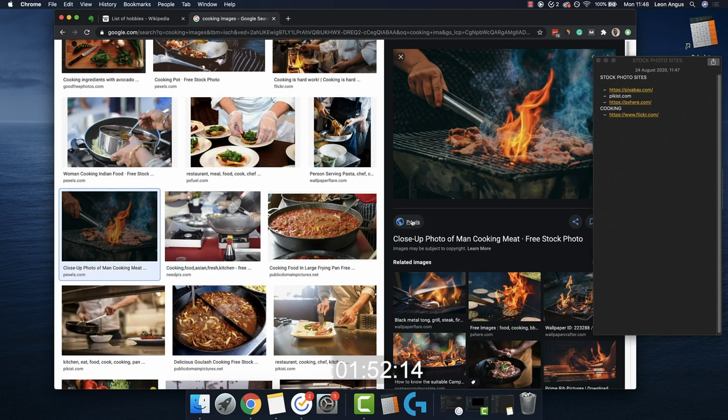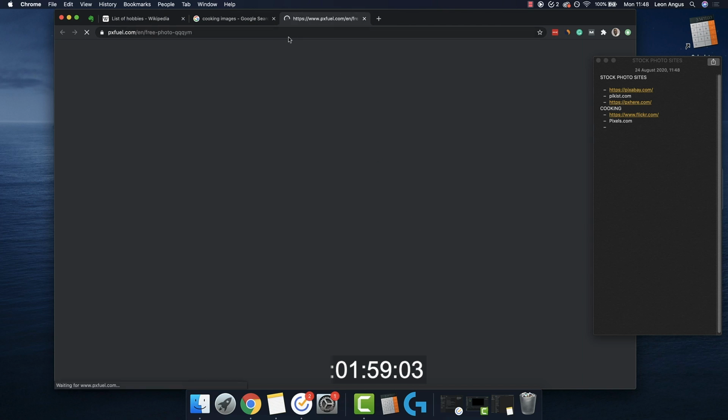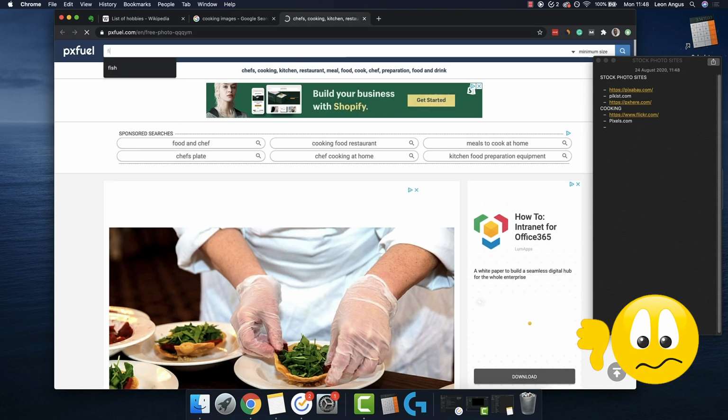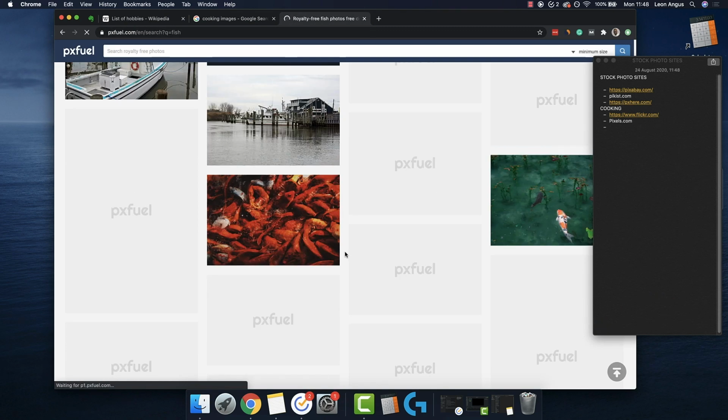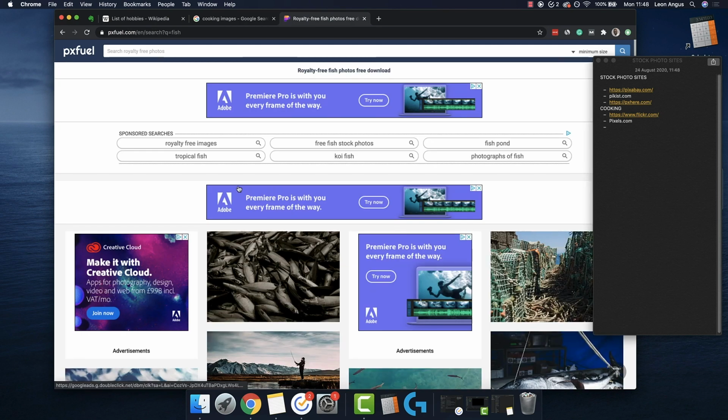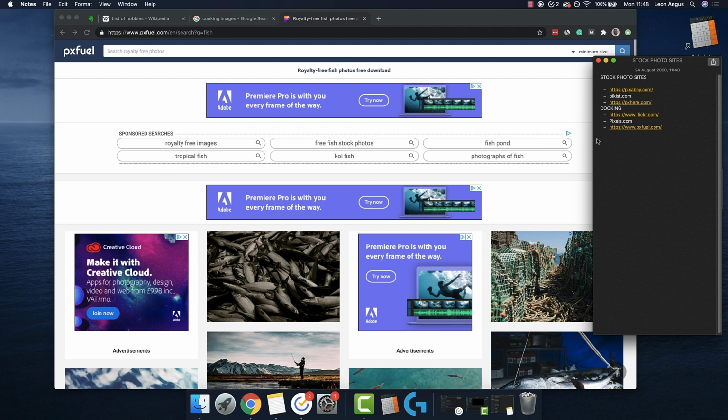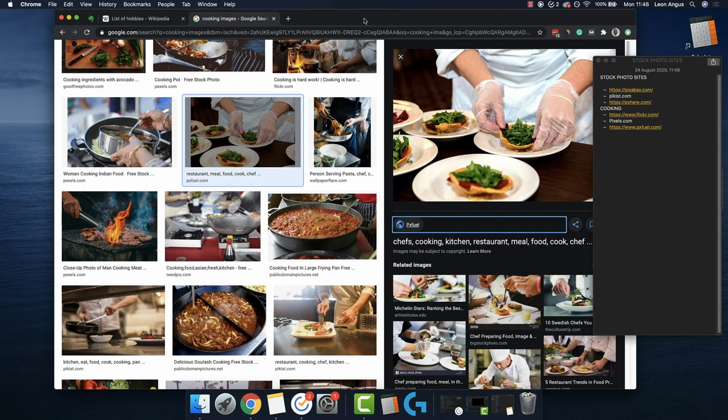Pexels is a very good one. I actually used that already, so we can add that in. Pexels. pxfuel.com. Let's have a look what that's about. Okay, so that looks similar to the other one. A lot of them are just using the same kind of interface, and we've got more there. So we've got pxfuel, and you just keep repeating this until you find tons and tons of free stock images.